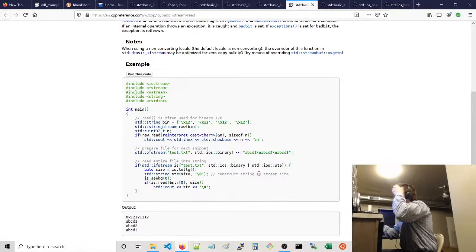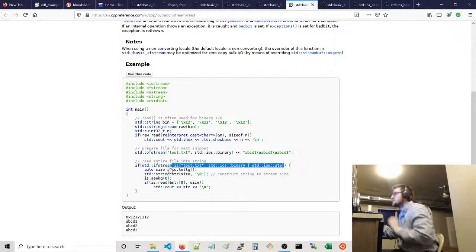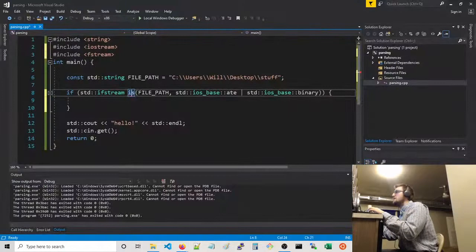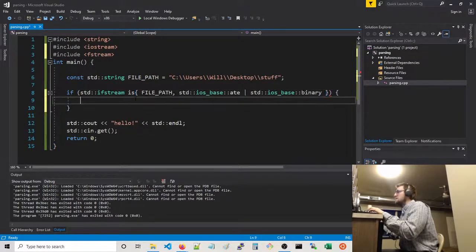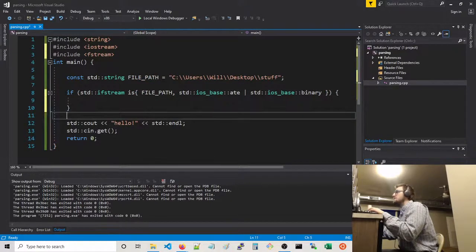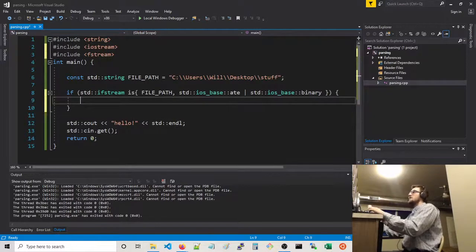Let me see. So I guess they must have changed that since then. Oh, you can use an initializer. Okay, try that. Does that even exist in this older version? Yeah, it does. Okay, neat. All right. Let's give that a shot. Let's see how we do.